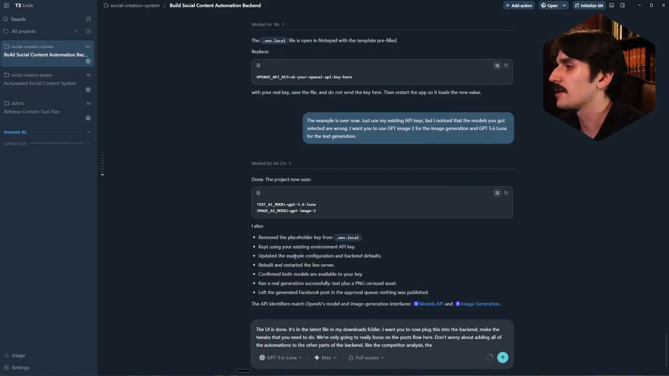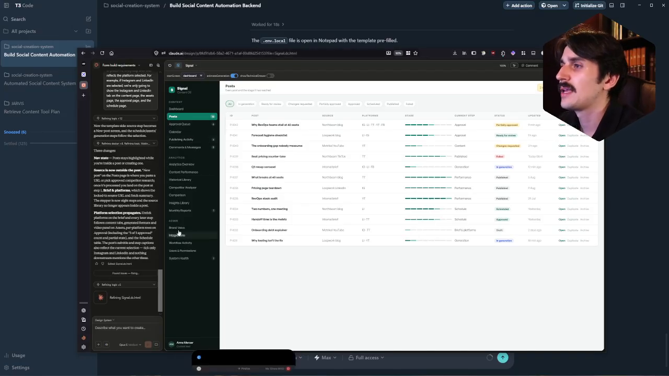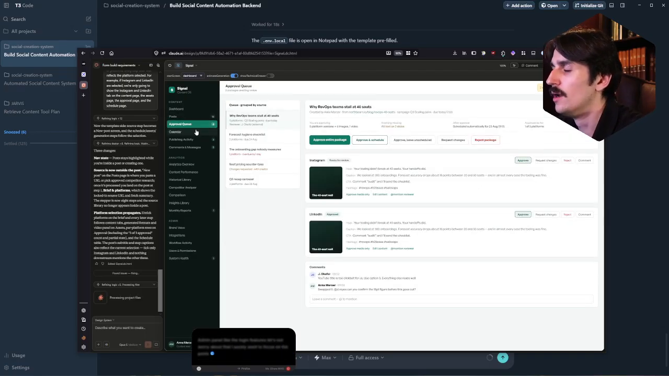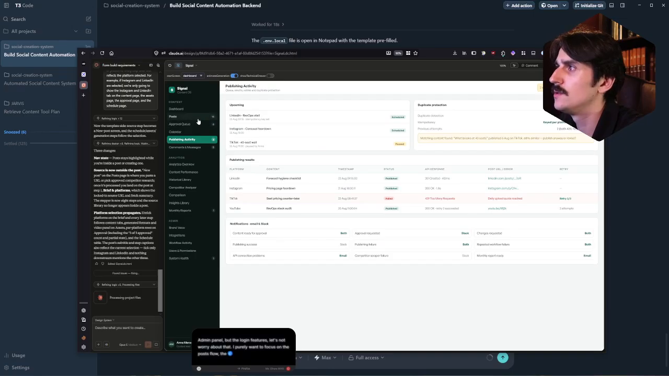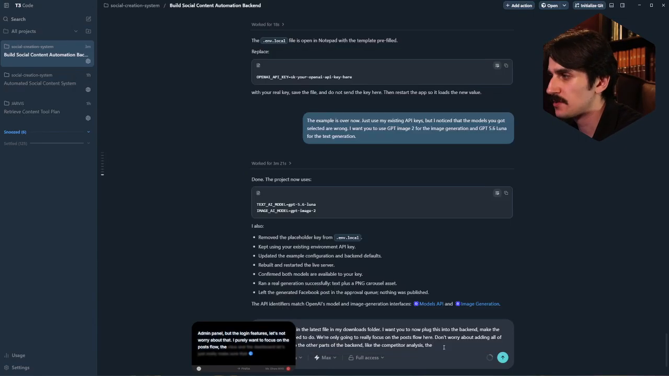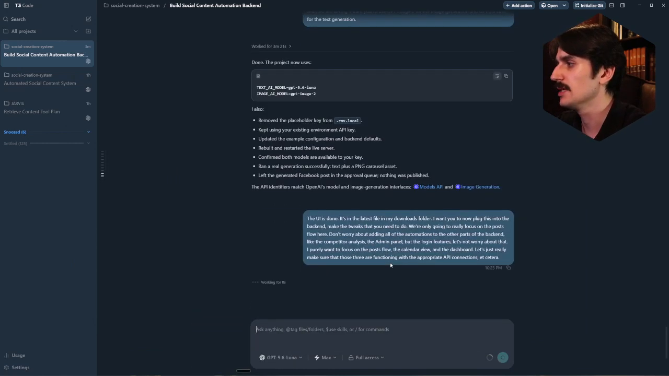There we go. The competitor analysis, the admin panel, the login features, let's not worry about that. I purely want to focus on the posts flow, the calendar view, and the dashboard. Let's just really make sure that those three are functioning with the appropriate API connections, etc. And we're going to send that off.